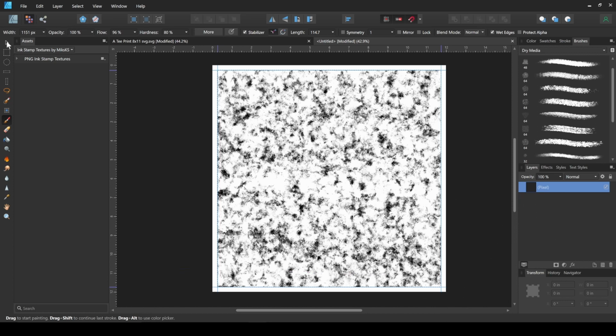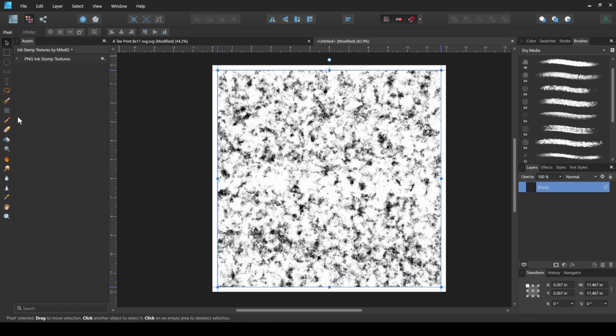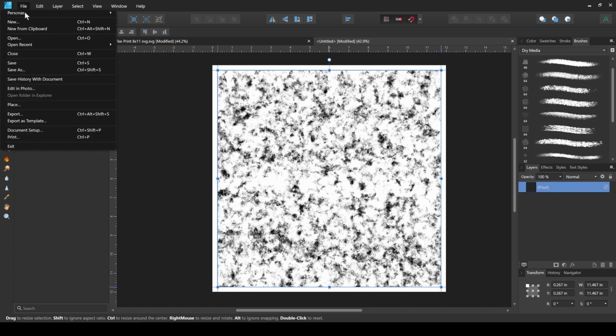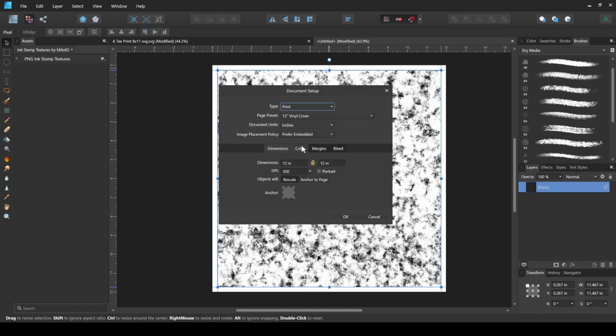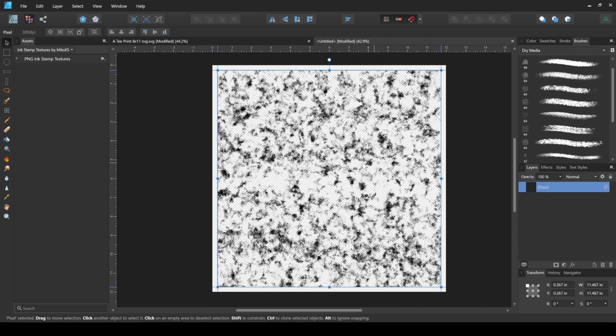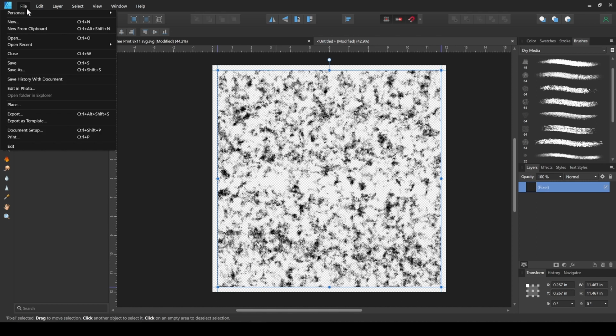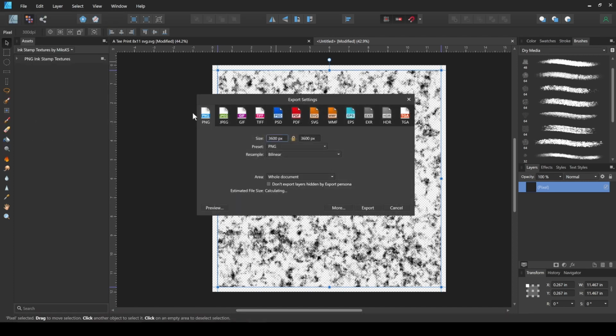So now go to your move tool. Let's say you want to export this as a transparent background. All you have to do is go to file, go to document setup, and go to color, and go to transparent background. Just hit that and hit OK. So here we have a transparent background, and you could go ahead to file and export as a PNG.